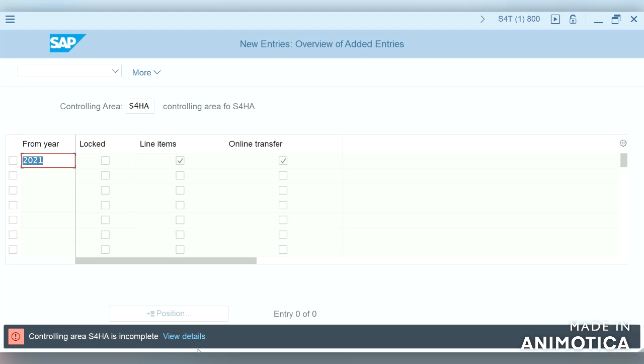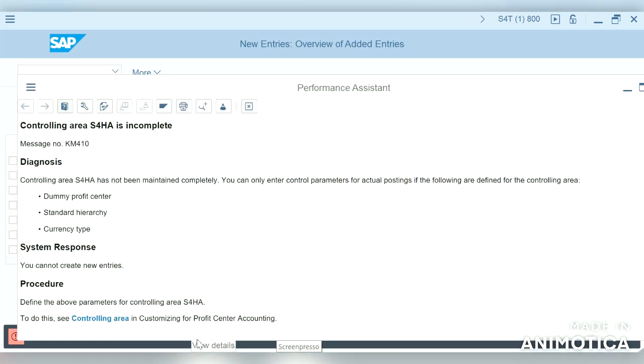So it seems the company code which we are using is still not complete for profit center accounting. So controlling area S4HA has not been maintained completely. So you can only enter control parameters for actual postings if the following things are defined. We haven't yet created the dummy profit center, standard hierarchy, and currency type.